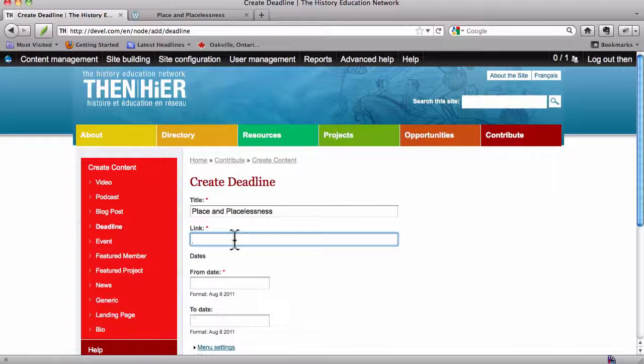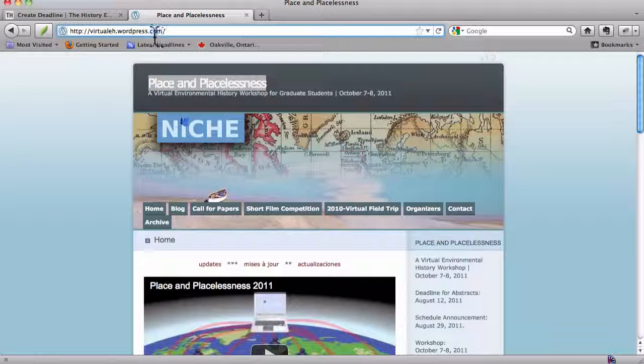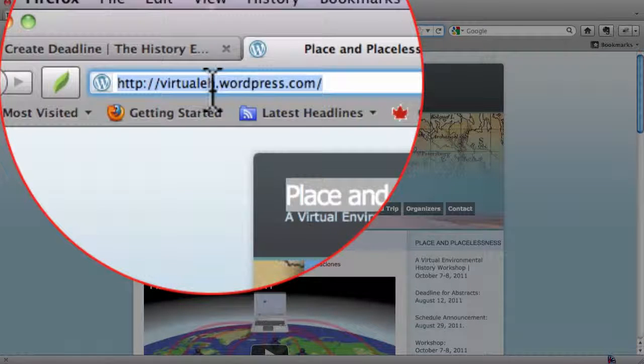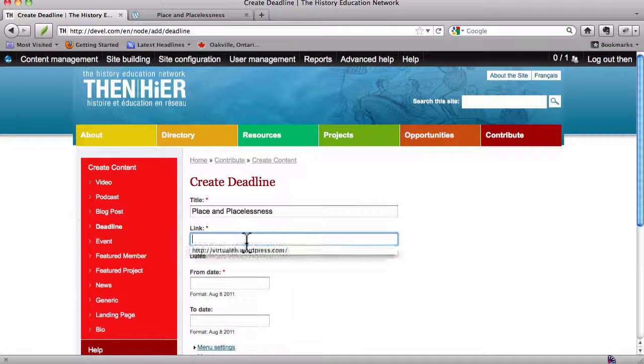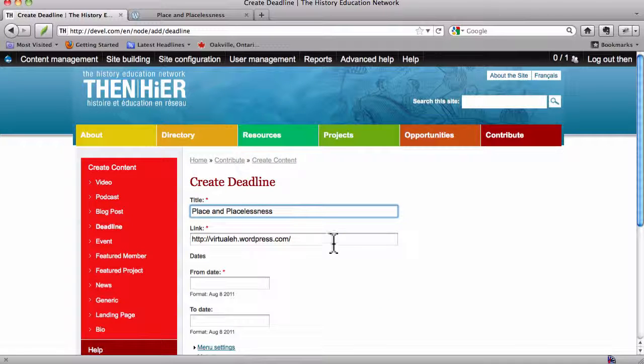Okay, and the link. Let's say we want to link to the external site. So now I'm going up into the location bar, and that's how you would navigate to this site. So that's the link for the announcement, and I'm going to Command C or Control C on a PC, highlight the link box here, and Command V or Control V to paste that. Okay, so now we've got our deadline title and the link that it will link to. So the site visitor will click on this and it will take them here.